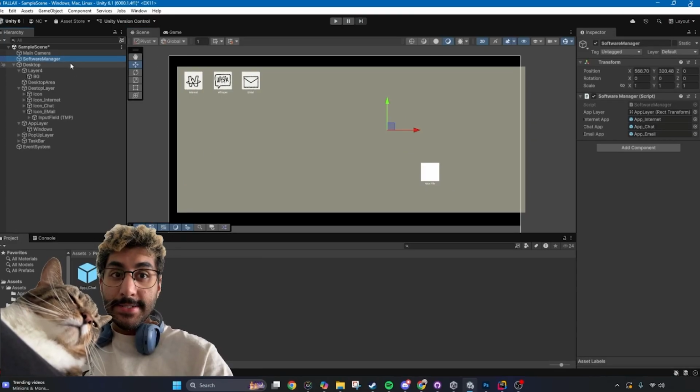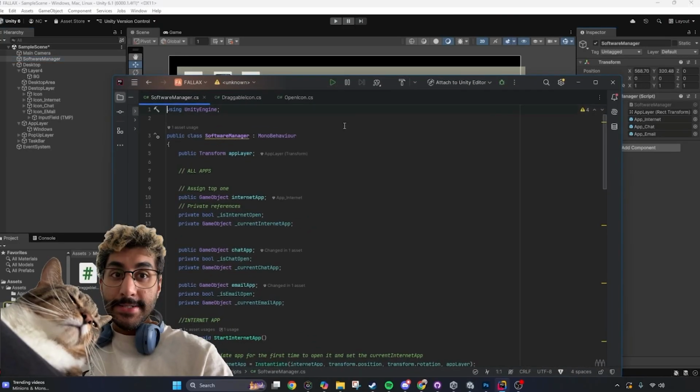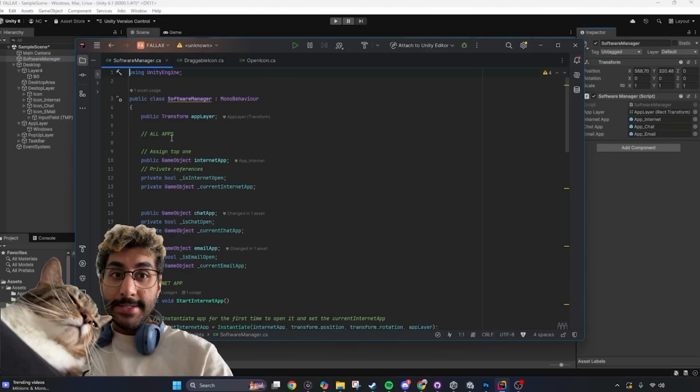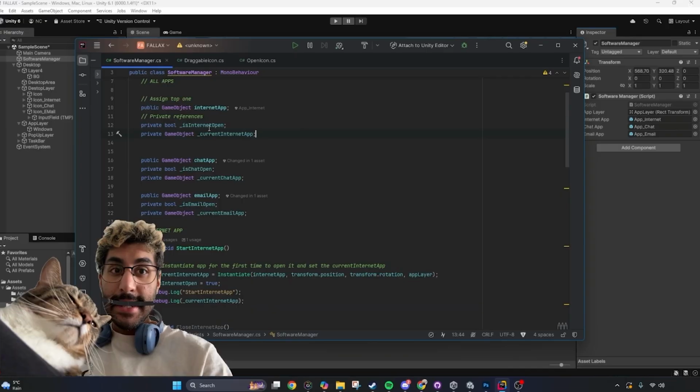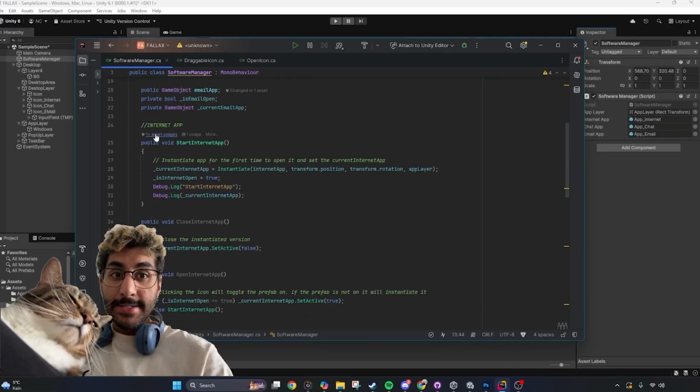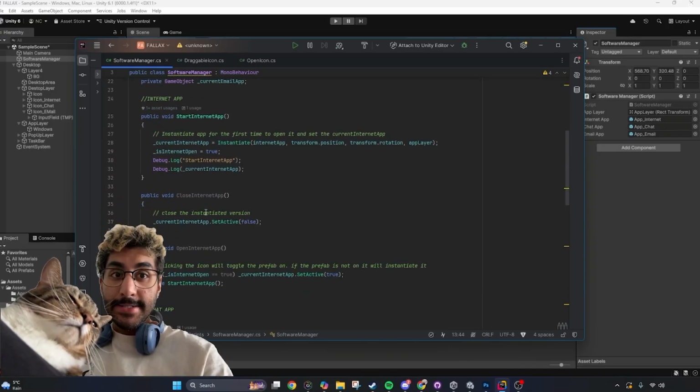In terms of the scripts, I now have a software manager game object with a script that looks like this. Each app will have 3 of its own variables. It will have the game object, which will be the prefab, and then a bool to say whether or not it's open, and then another game object that is the current app, which is the instantiated version of the prefab. Currently I've got the app for the internet, the chat app, and the email app. So I have 3 functions that I'm planning on using.